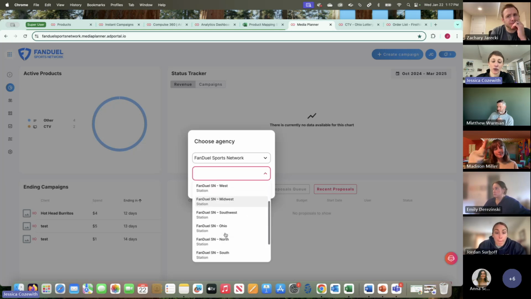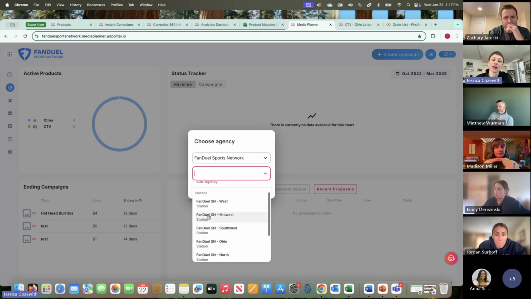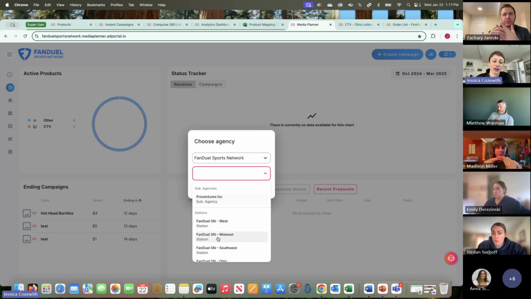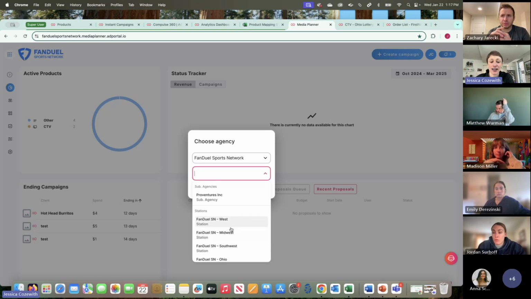stations within FanDuel. These are called stations or markets. They're also sub-agencies. These agencies are listed up here, but they're the same idea, right? These are broken out. They ladder up to the main agency, and you can be given access to all of these or some of these.